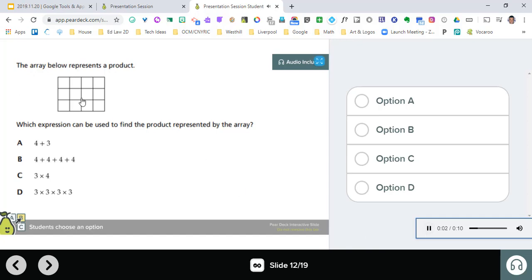The array below represents a product. Which expression can be used to find the product represented by the array?